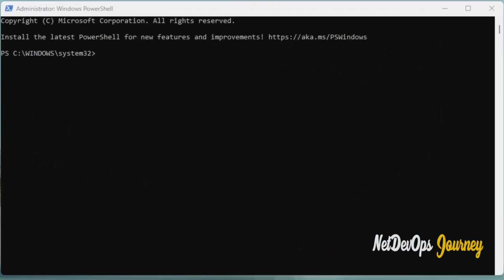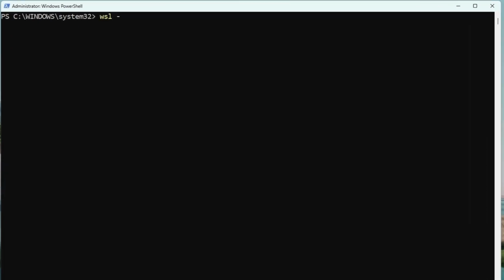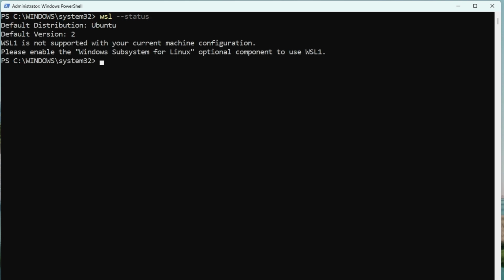Next, we are going to see some of the important WSL commands. If you're inside the PowerShell window and you simply want to launch the Linux shell, then you just need to type wsl, and it will take us to the Ubuntu shell. If you have multiple distributions loaded, then use the -d flag followed by the distribution name to go to a specific image. If you want to look at the default distribution, use the wsl --status command, which will show you the default distribution and the WSL version currently running.